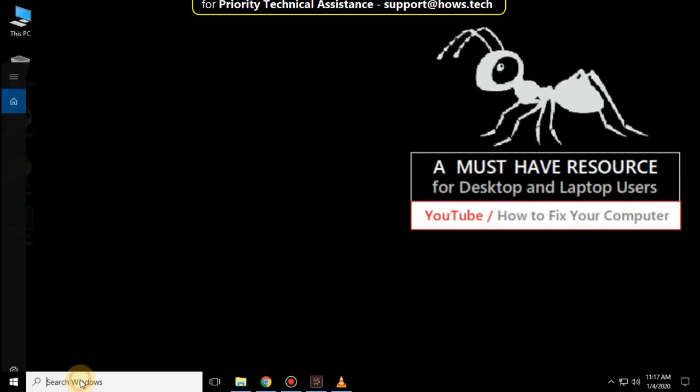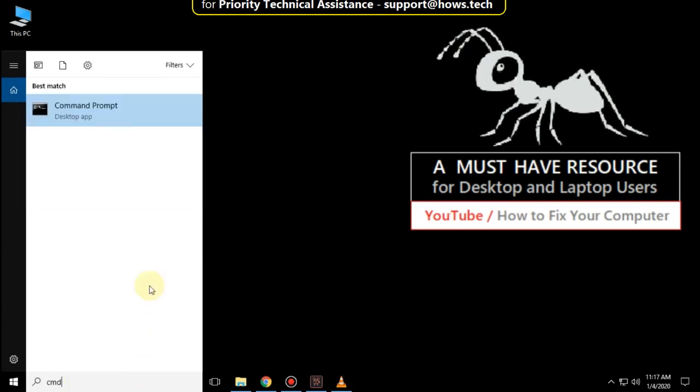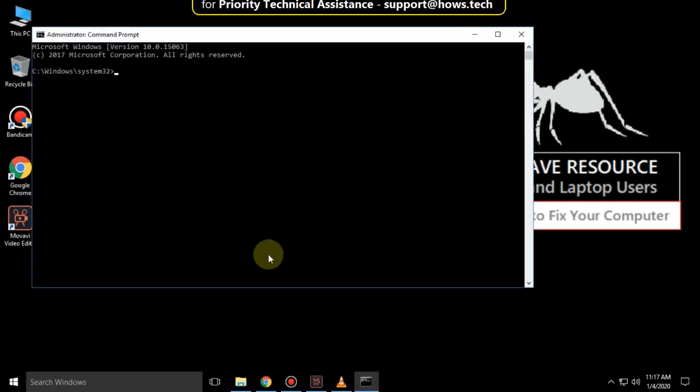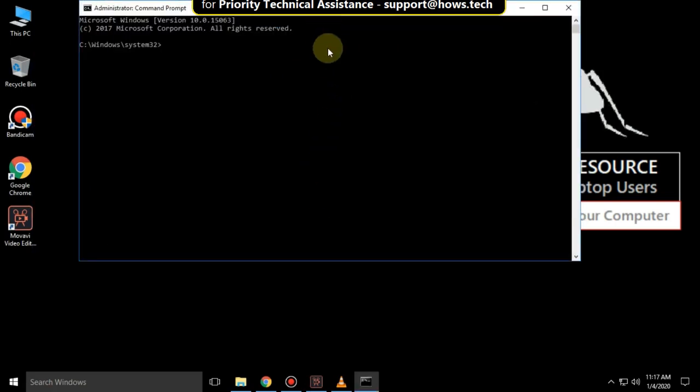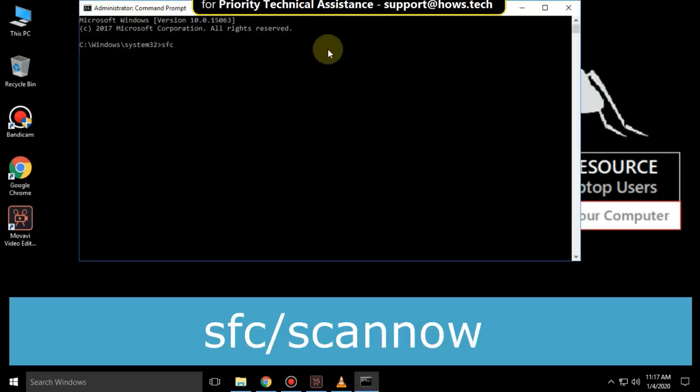Again go to the search bar and type cmd. Right click here and click on Run as administrator. It will open Command Prompt. Type this command: sfc /scannow and hit enter.